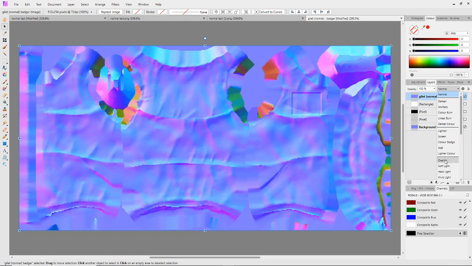I can't remember which one it is. I think it's overlay. But what that does, with a bit of editing, is add the modified detail to the normal map via blending. You'd have to then re-normalize this to make sure that all the colors were valid normal values. But this is what you would normally do if you were doing something quickly like this, adding some very simple detail to a normal map.